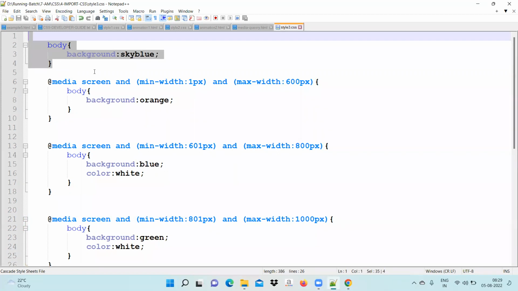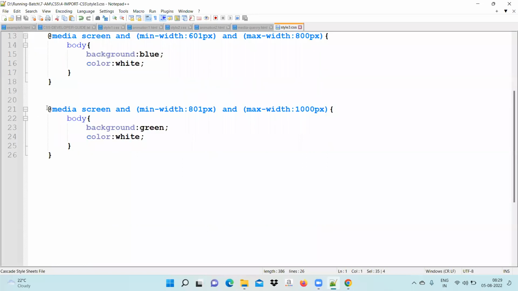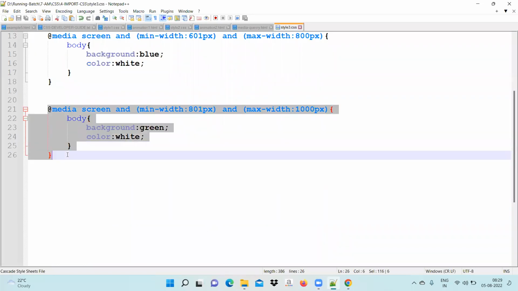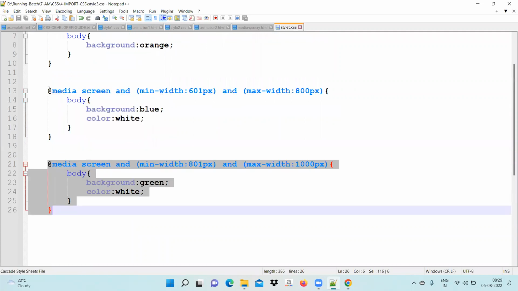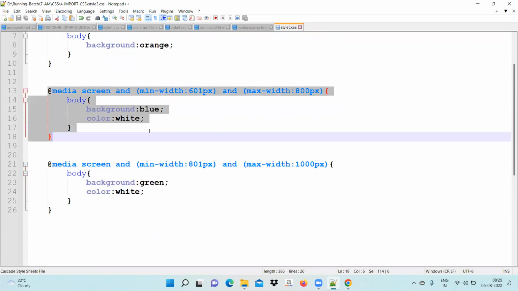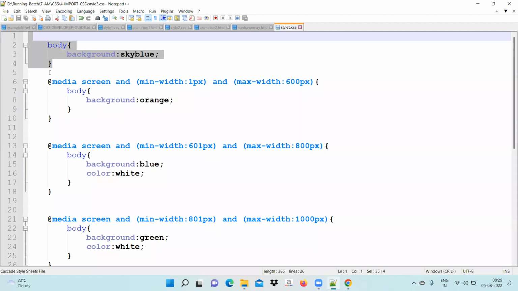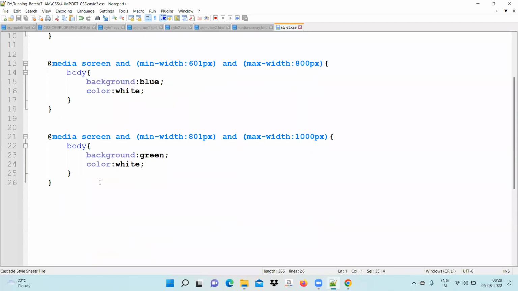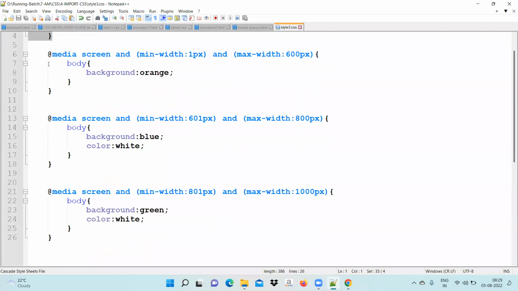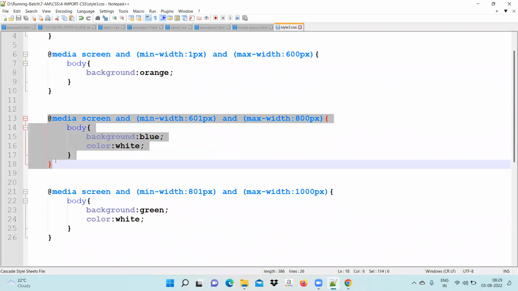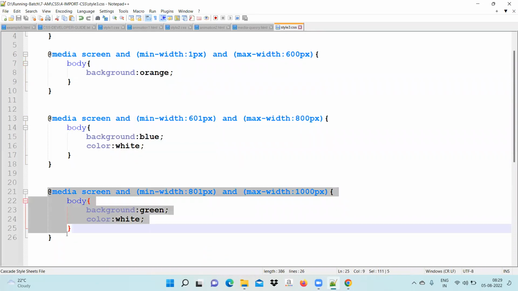Background will be sky blue. Up to the 1000 pixel range you have given, under each range the color will be different. After 1000 pixels, the background will be sky blue. Less than 1000 pixels, three conditions are given here: first condition, second condition, and then third condition.